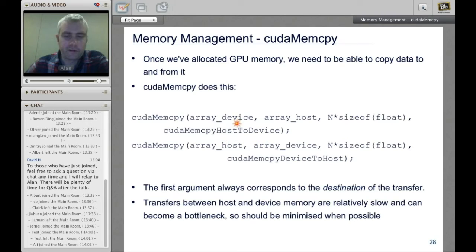As I say, the device is another name for a GPU, and the host is another name for a CPU. And it's always the case that the destination comes first. Okay, so that's why we've got the device coming first, where we want to copy the memory. And then second is where we want to copy the memory from. So this is going from the host to the device and vice versa for the opposite direction.